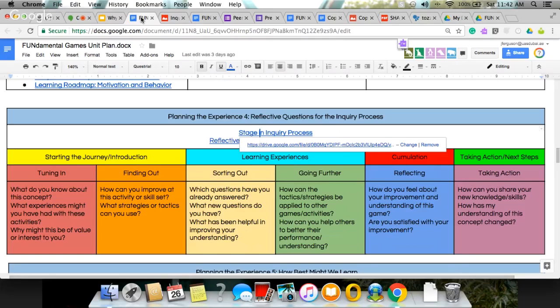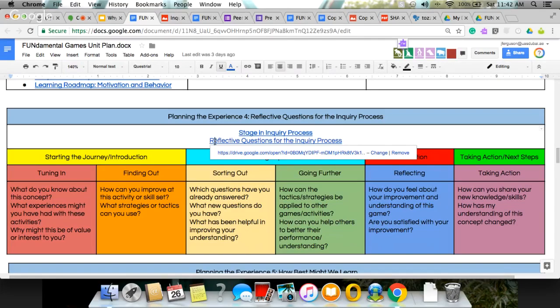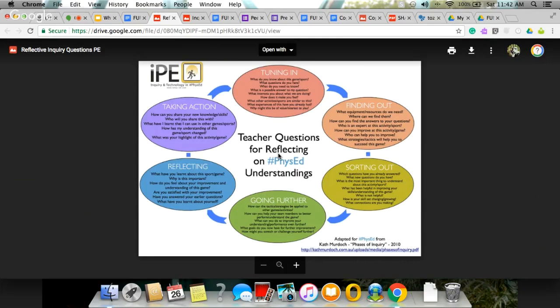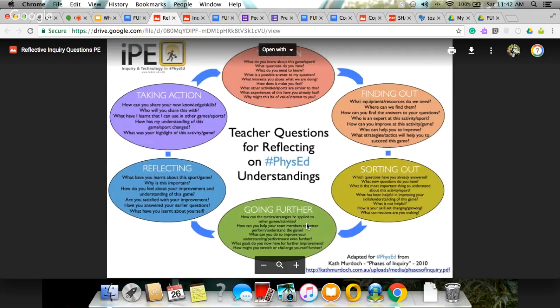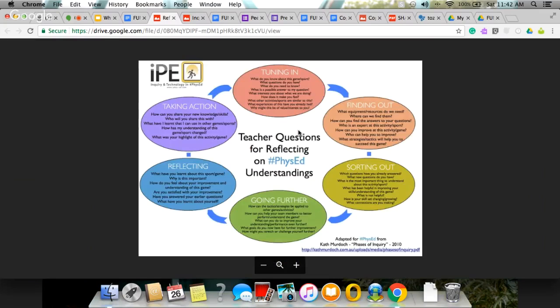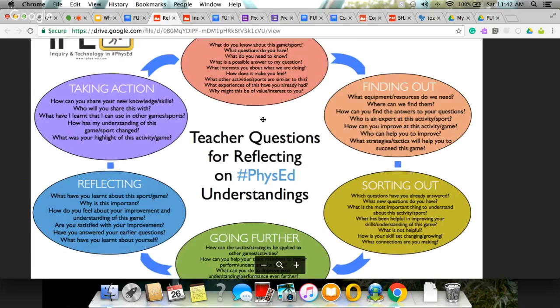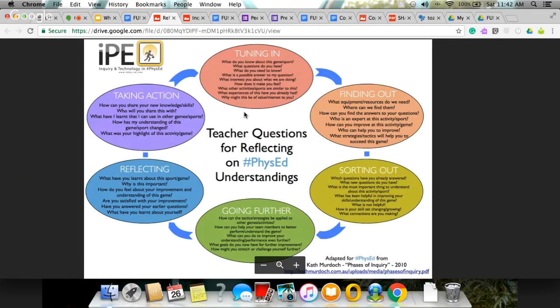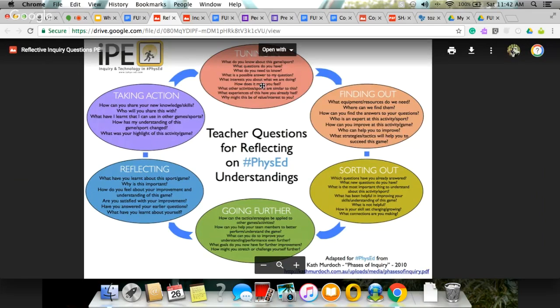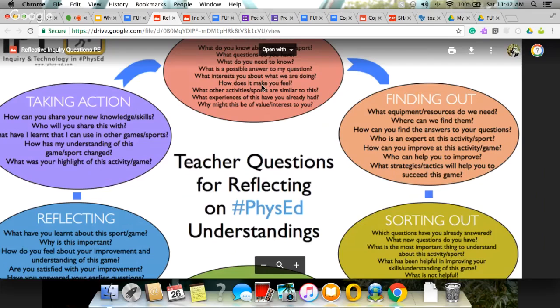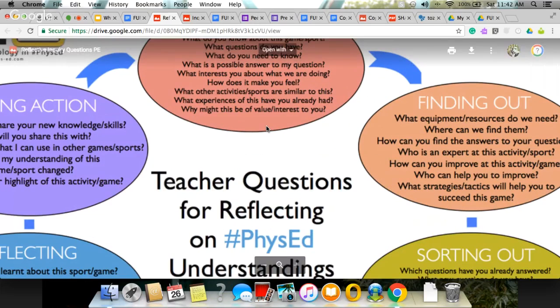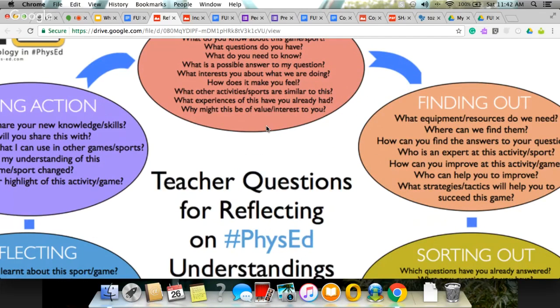So with our phases, Nathan Horn has also done some great work. And the thing is, a lot of people have done this great work for us, and we don't need to reinvent the wheel. Sometimes you just take it and polish it and make it special for your students. So if you look at some of the reflective questions, Nathan's gone through this inquiry process, and he's gone through, hey, tuning in, what sort of questions can an educator ask? Like, how does it make you feel? What other activity sports are similar to this? What experience have you already had?